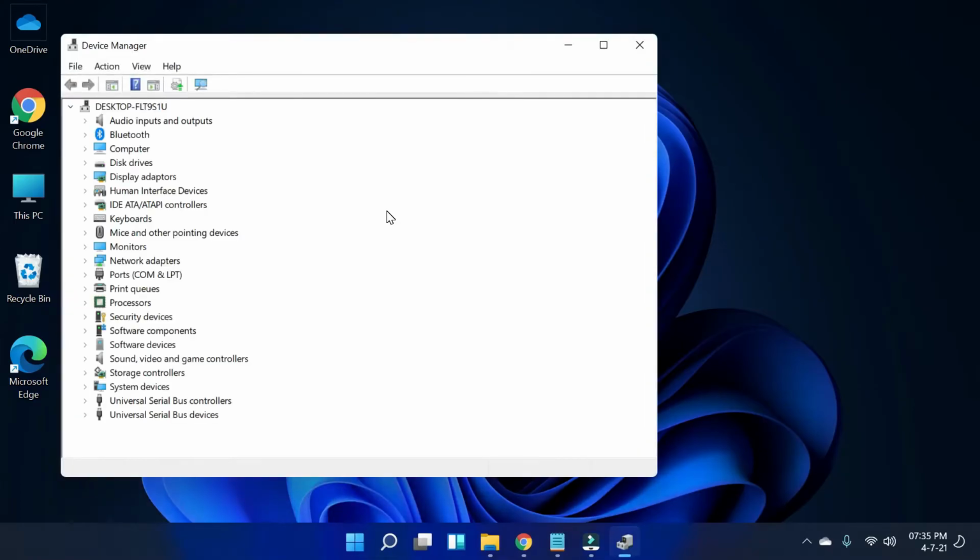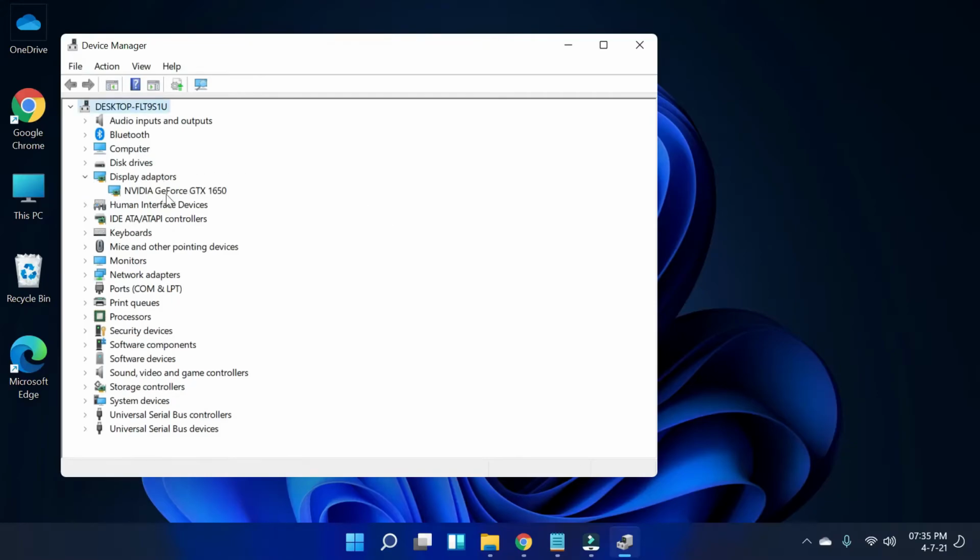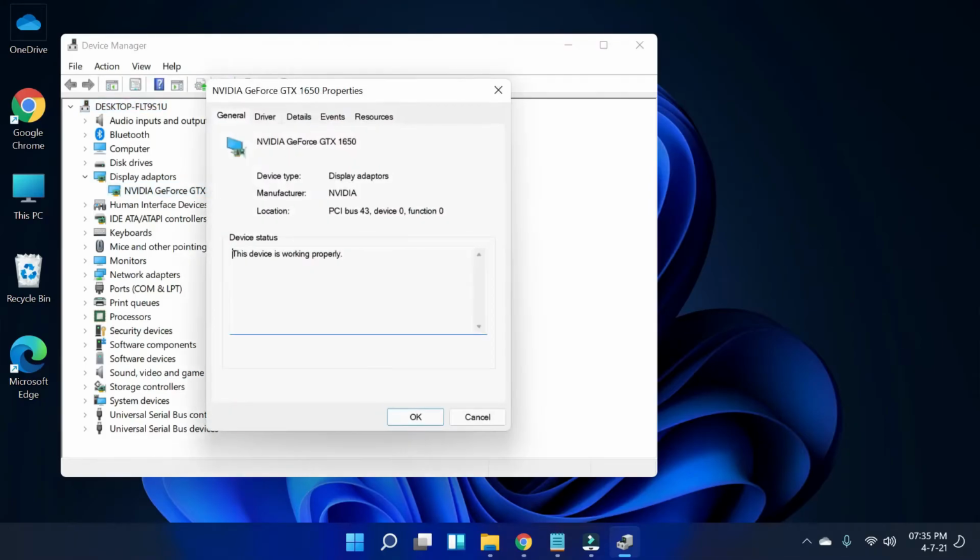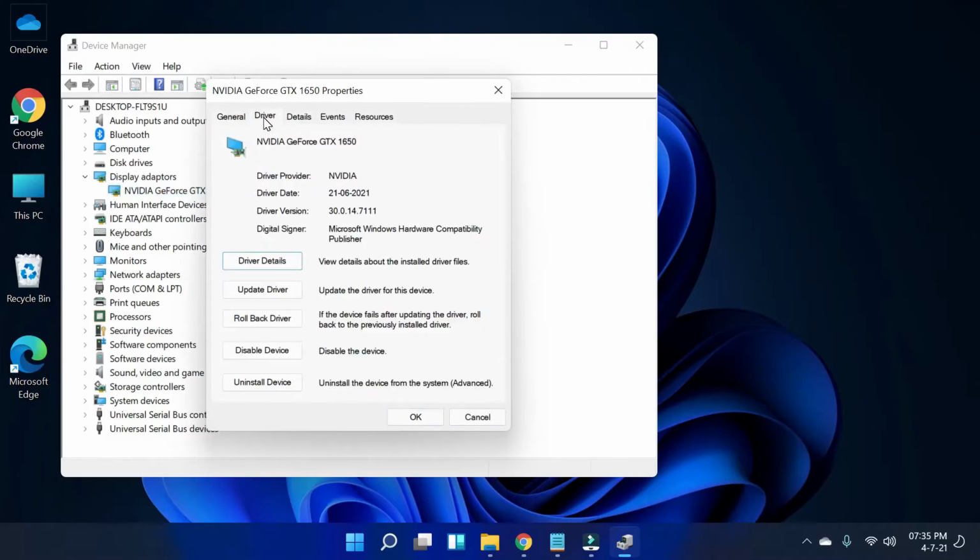And now on the device manager, simply go to the display adapter section here and you can see your graphics card from here. If you want to check its driver detail, simply right click here and select property and then go to the driver section here and you can see all the information from here.